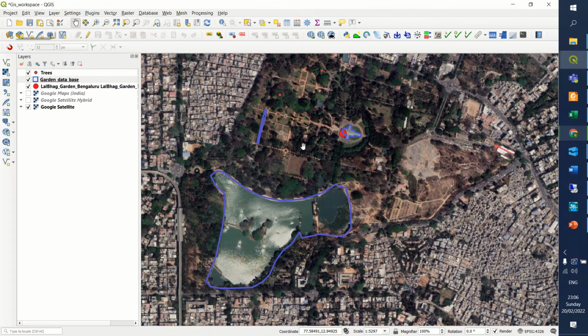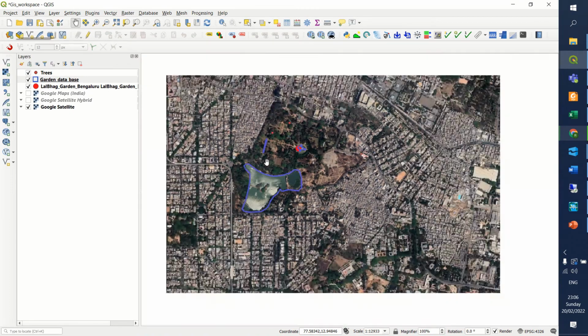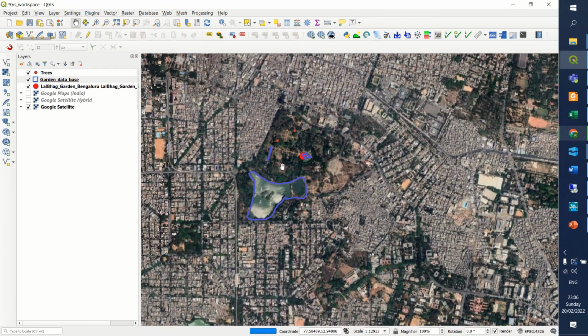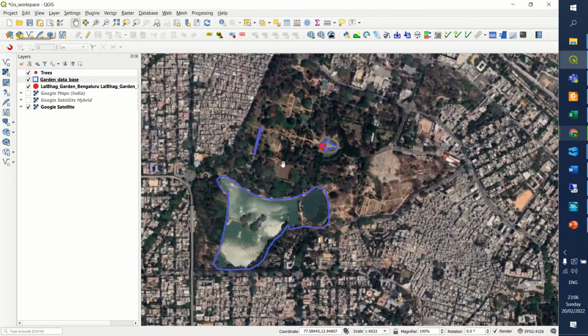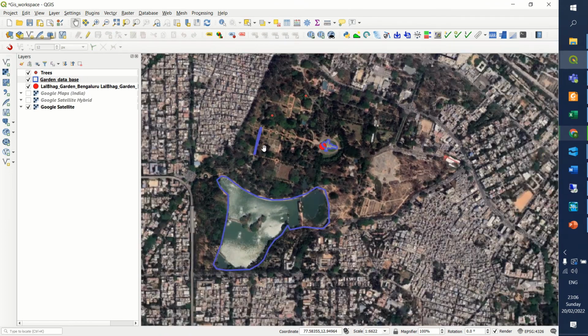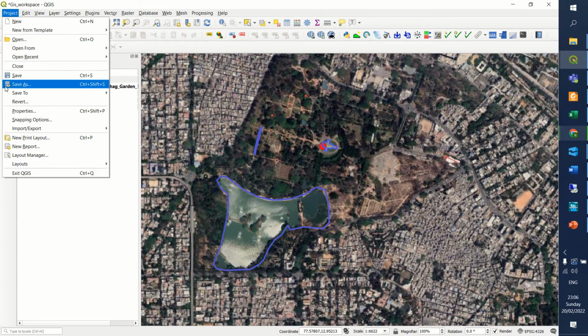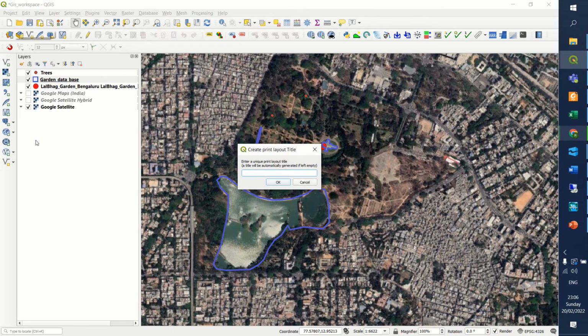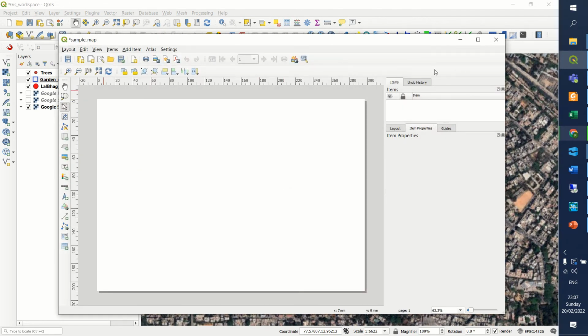Okay, once this is done, the next job is to prepare a map. How are we going to prepare the map? Quickly I will show you with these features. Go to project, then go to new print layout. Give it the name sample map, say okay. So this sample map window will open.